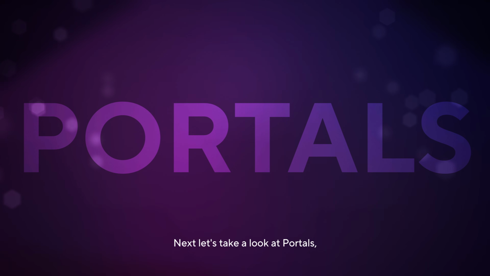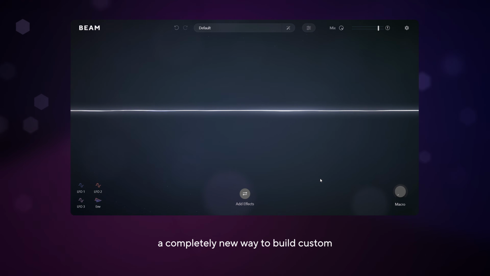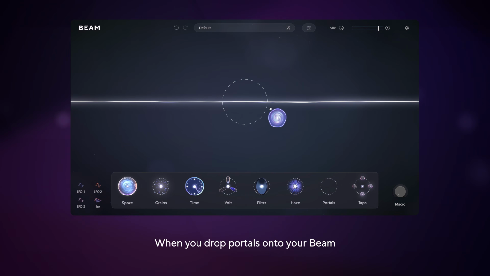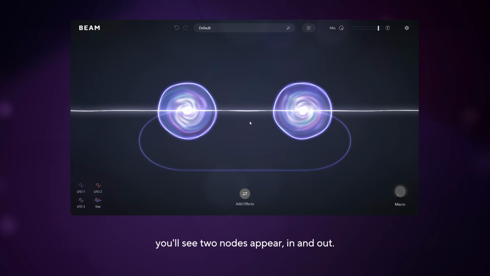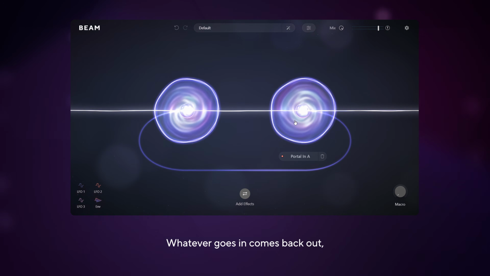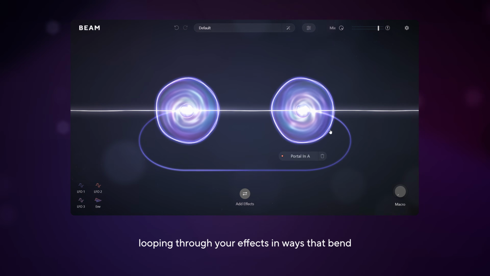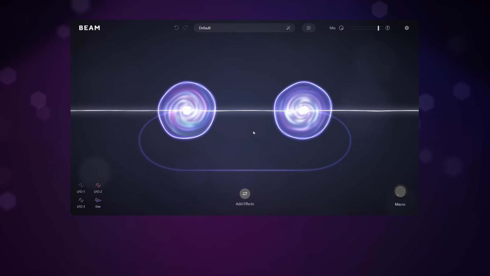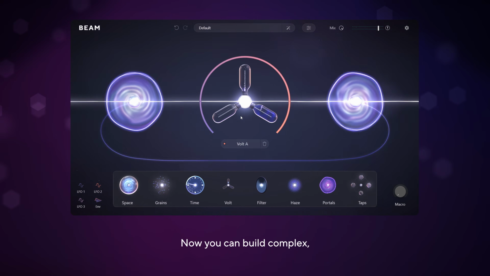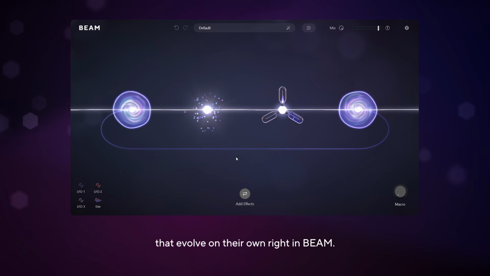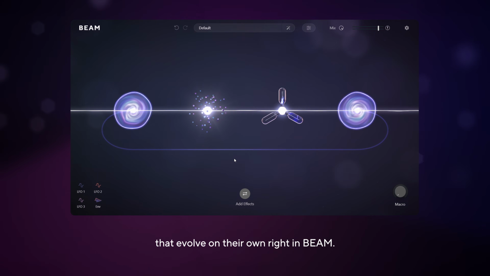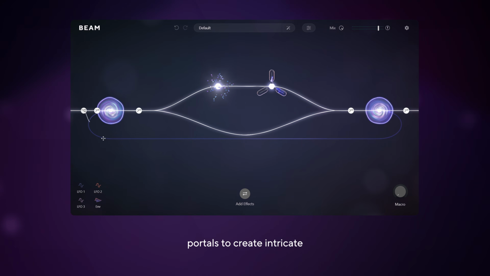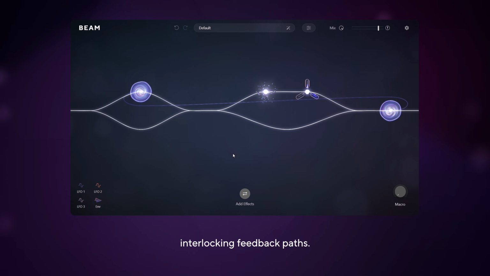Next, let's take a look at portals, a completely new way to build custom feedback systems inside Beam. When you drop portals onto your Beam, you'll see 2 nodes appear, in and out. Whatever goes in comes back out, looping through your effects in ways that bend time, space, and logic. Now you can build complex, self-feeding feedback networks that evolve on their own, right in Beam. Route your signal around and between portals to create intricate, interlocking feedback paths.